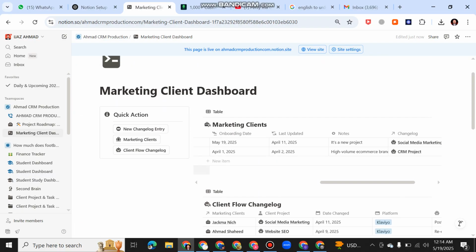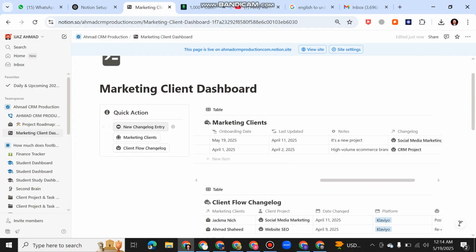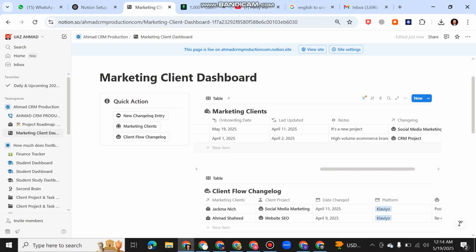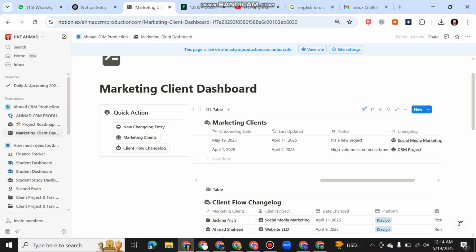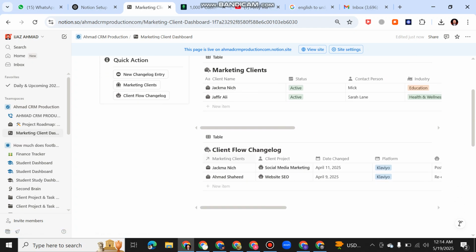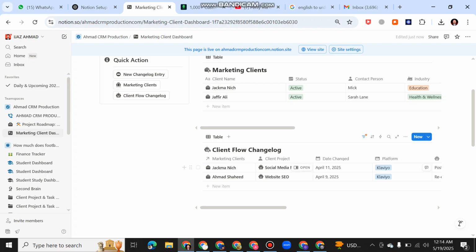And if I go to the first one, here you can check out that I have built three action buttons, like new change log entry, marketing client log. Here I have linked both databases in front, and I have added some filters. Here you can see just active and change log tasks will be shown in this first database. And second, I have attached a filter by platform, so just Klaviyo platform tasks will be shown here.